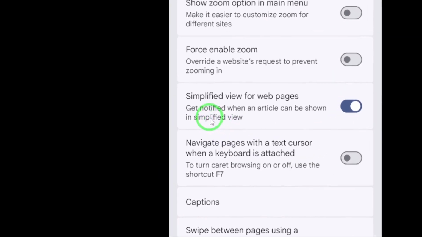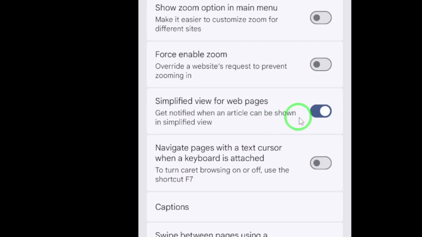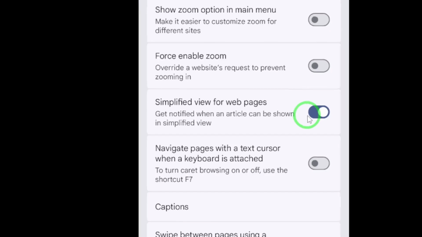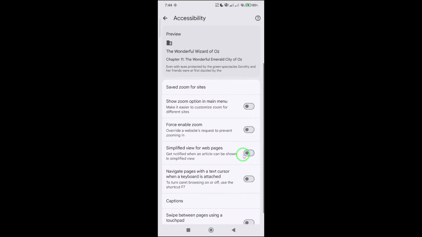It's usually a toggle switch that controls whether Chrome automatically offers a simpler layout whenever you visit articles or blog pages. To disable it, just switch that toggle off. When the button turns gray or moves to the left, that means the feature is now turned off. After that, you can simply back out of the settings menu and start browsing again. You'll notice that websites now display their full layout exactly as the designers intended.